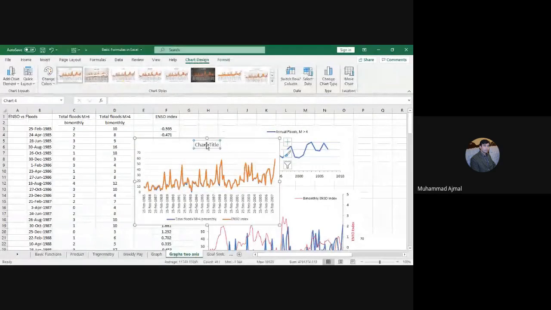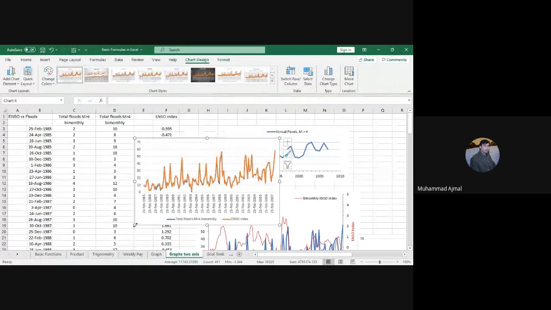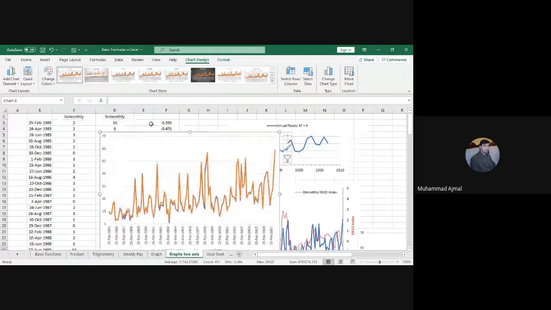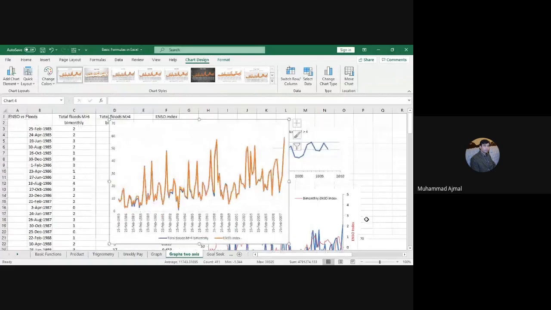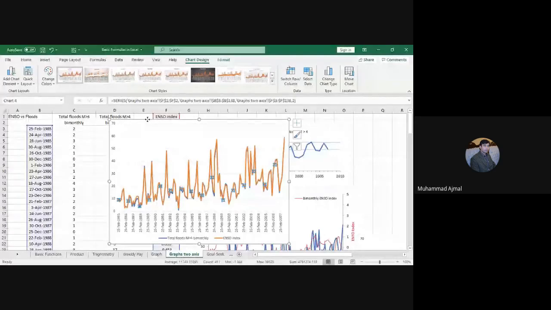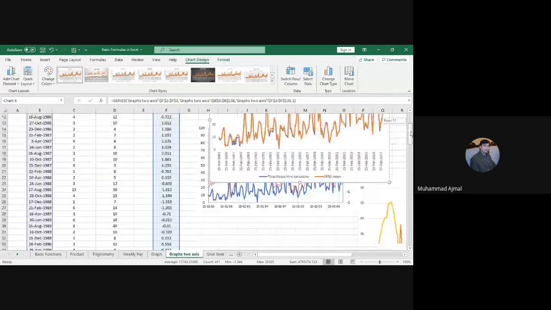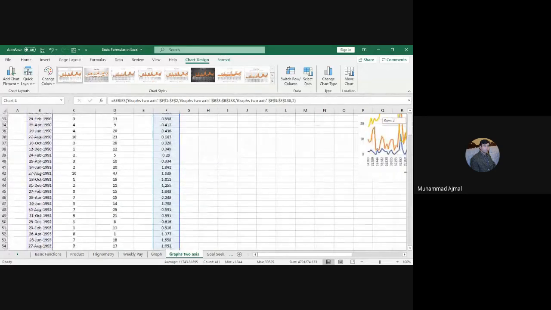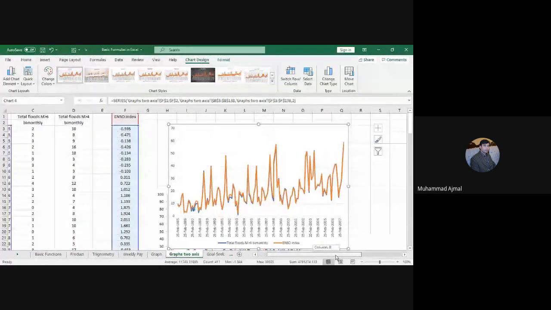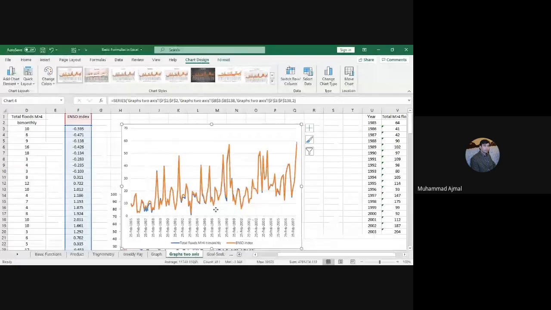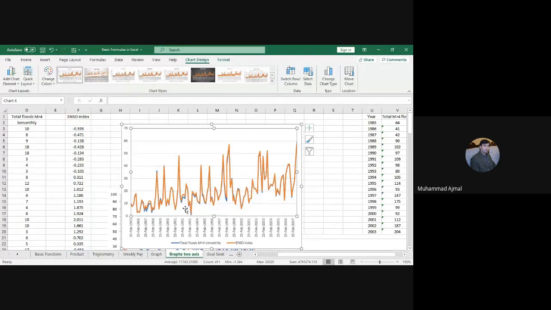So I'm removing this chart title, and if I increase the size of the graph a little bit, just to see the difference in the values. This appears to be almost the same size, was there a mistake? Okay, what is this showing? Let me first check the values in this column. Okay, so what I'm doing now, the values which I want to transfer to the right side, the blue line. Now the ENSO is this orange line.